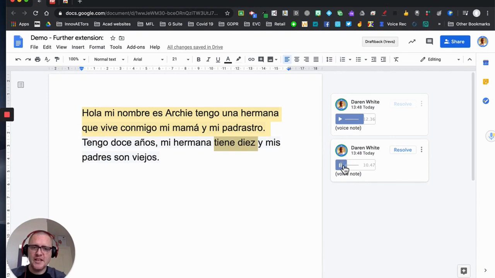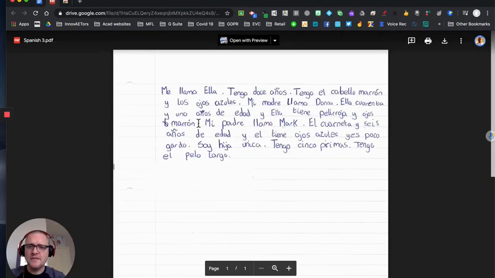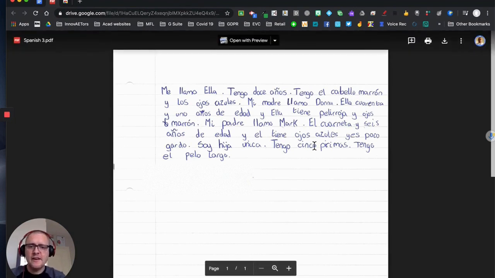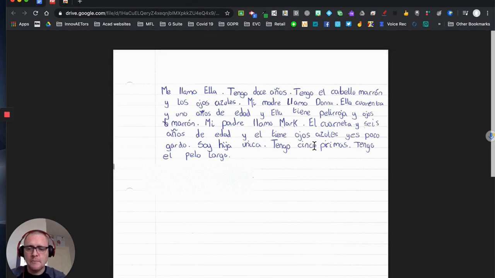Okay. Now the good thing about this particular extension as well is it also works with PDFs. So although it's really easy to respond, if a student sent you a photo, for example, or in this case, as the student's done, they've been able to send me a photograph of their work as a PDF. So I'd have a look through this.